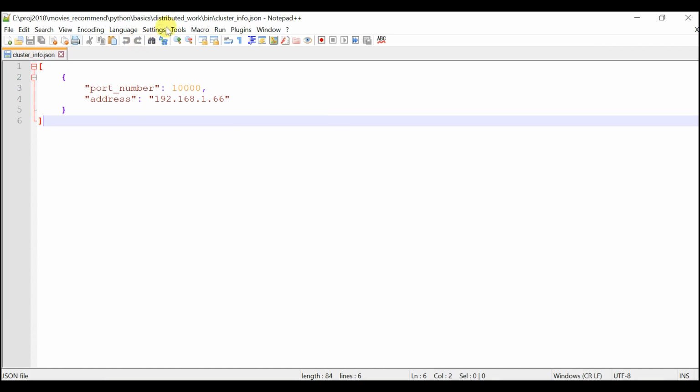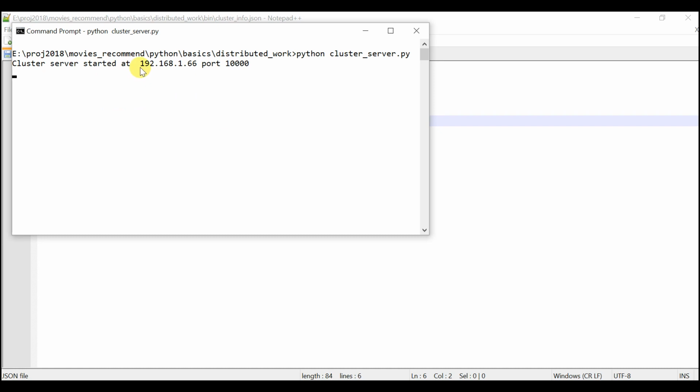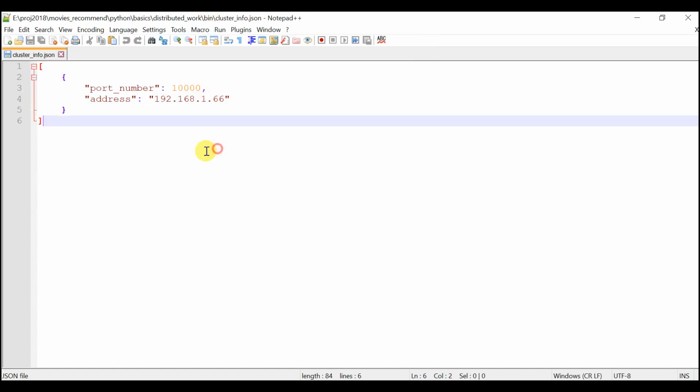Yeah, so this file is at the distributed work bin directory. It's in the bin directory, and it's called clusterinfo.json. I just ran the cluster server. The address is 192.168.166. So that's the information.